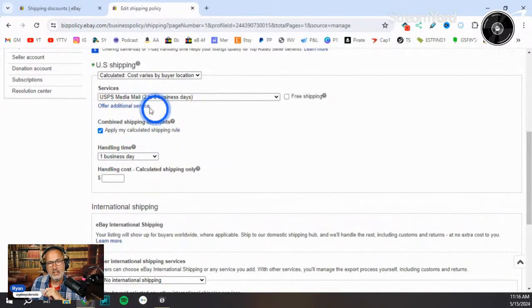And you can see here about halfway down, when you're in your US shipping, there is a box for apply my calculated shipping rule. As long as that box is checked, all of your listings, new and old, that use this business policy will have your new shipping rule applied. So business policies are your friend. Makes it super, super easy. One box to check and everything.